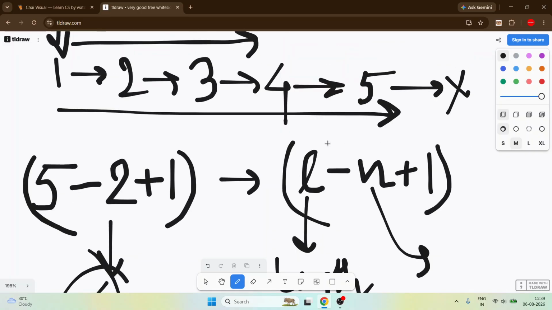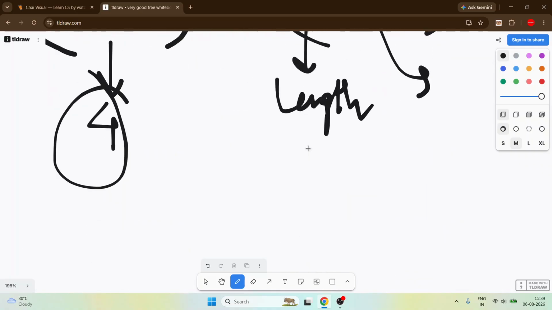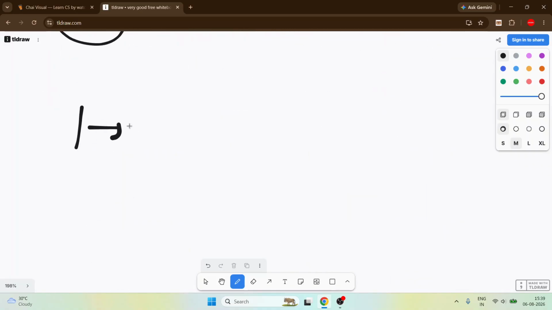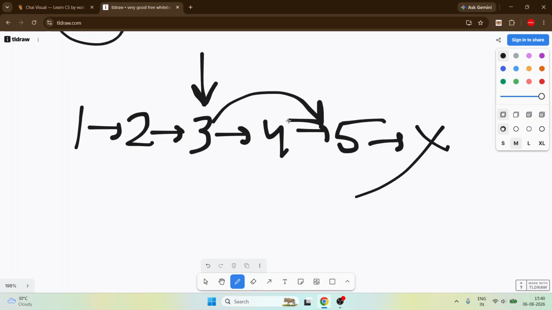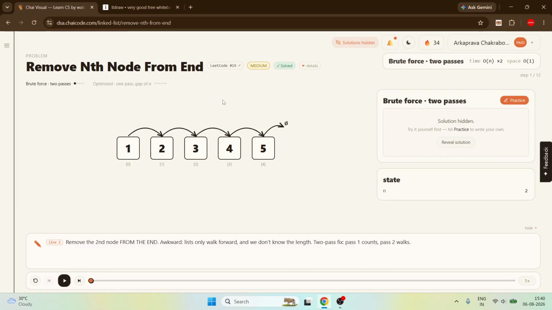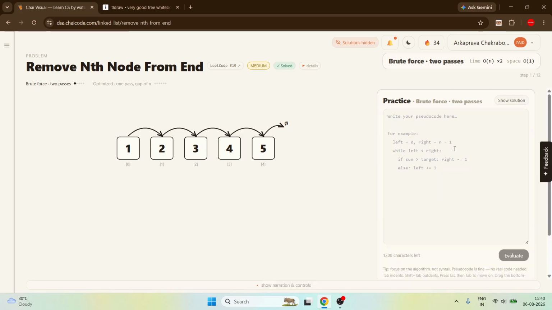Okay. So until we reach that, 1 2 3 4 5 and null. So we have to reach this 3, and after reaching this 3 we have to connect this pointer. As simple as that. Okay, now write the pseudocode. I will not code it on LeetCode. I will code the optimized approach, which is a few lines approach, which is very simple.